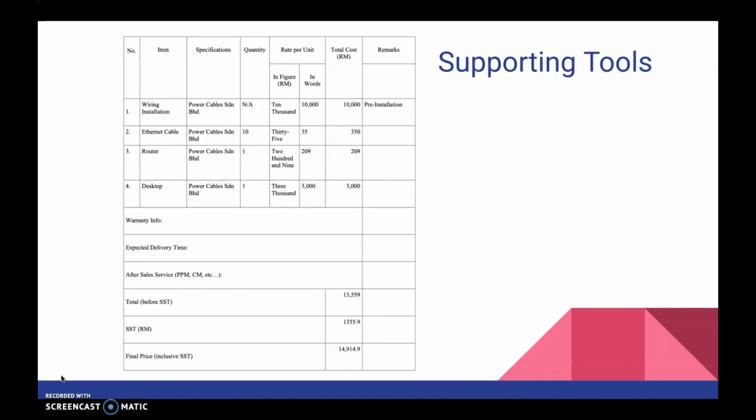And lastly, here is the cost statement of the supporting documents which will be needed for pre-installation of the aforementioned technologies. The services is provided by Power Cables Sdn Bhd, and the cost takes up to approximately 14,914 ringgit and 9 cents. And that's all from me. Thank you.